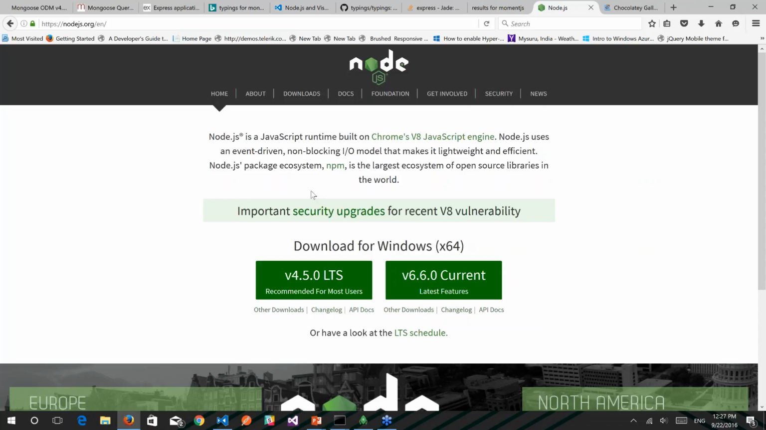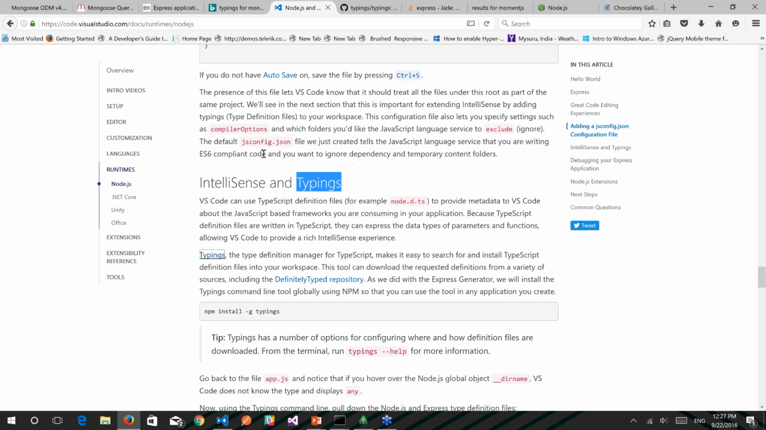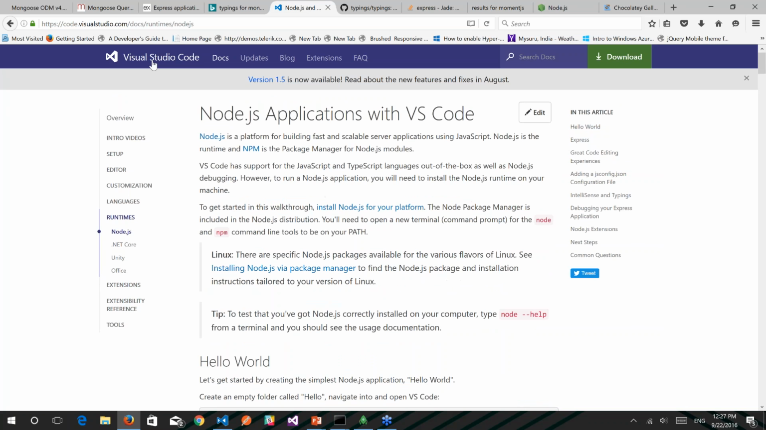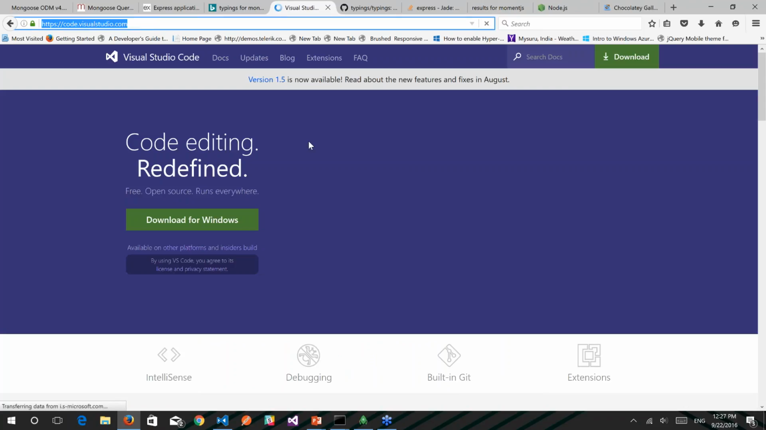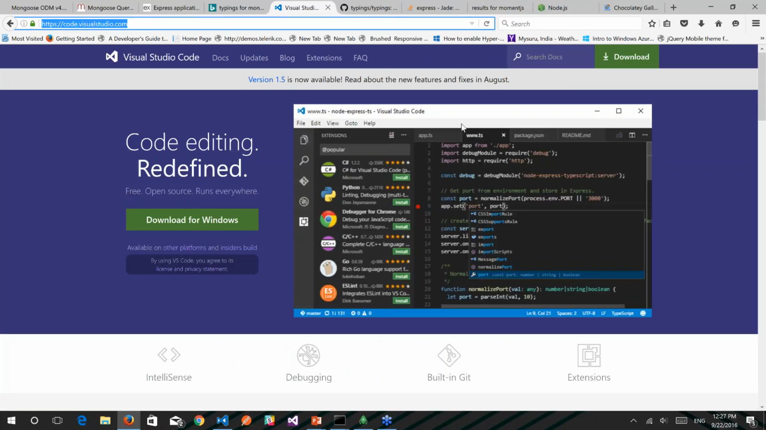So what I'm going to do is, I've already gone ahead to Visual Studio Code. So this is the website, code.visualstudio.com, and I've already downloaded and installed the Visual Studio Code text editor on my machine. It's a fantastic cross-platform text editor, free, open source, runs everywhere, and it lets you program, as you can see, with IntelliSense, debugging, Git extensions, whatever you want, everything inside Visual Studio Code.